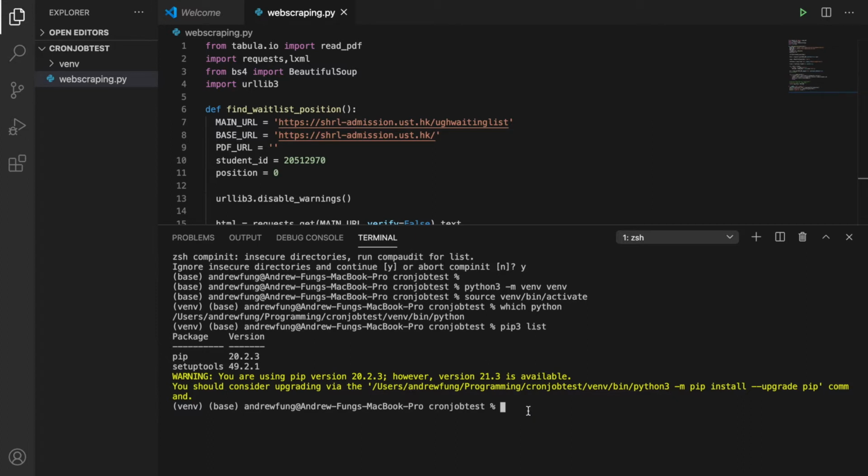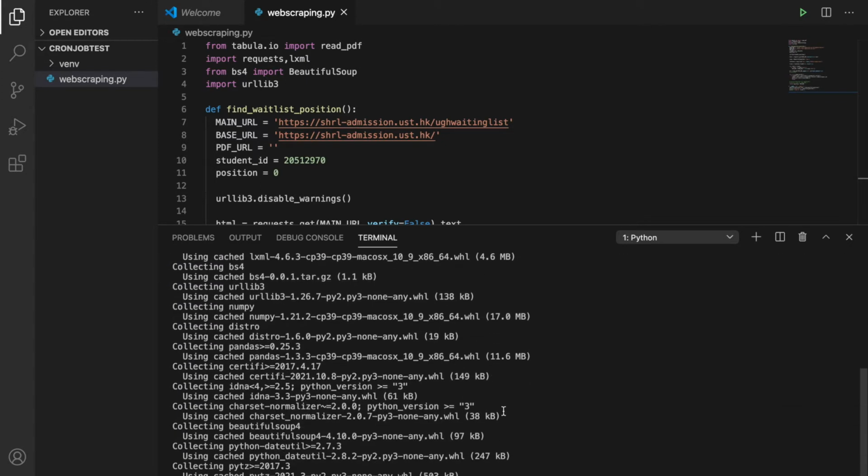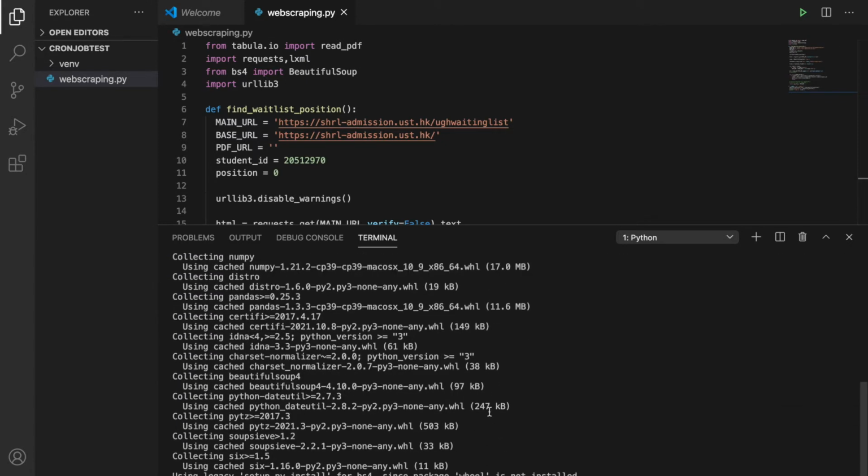Let's go ahead and install some packages that we'll be using for this web scraping task to work. Let's do pip3 install tabula-py, requests, lxml, bs4 for BeautifulSoup, and urllib3. Let's hit enter, and this will take a few seconds or so to install the essential packages for this project.